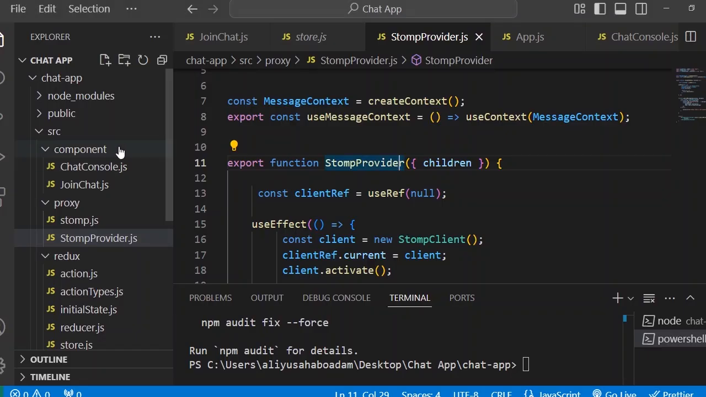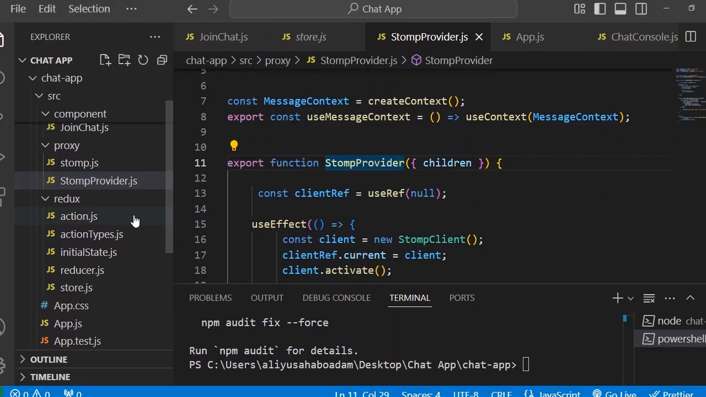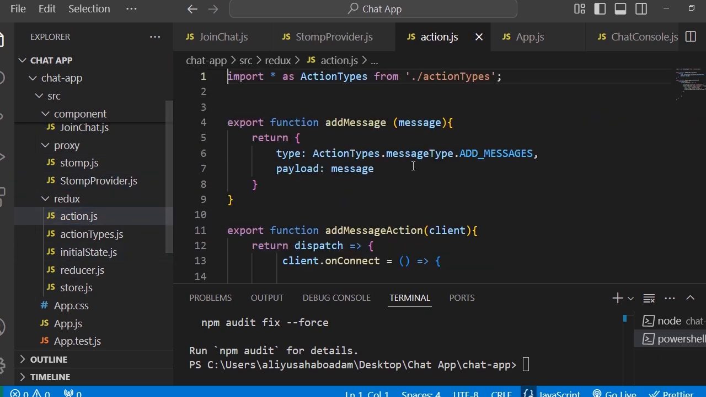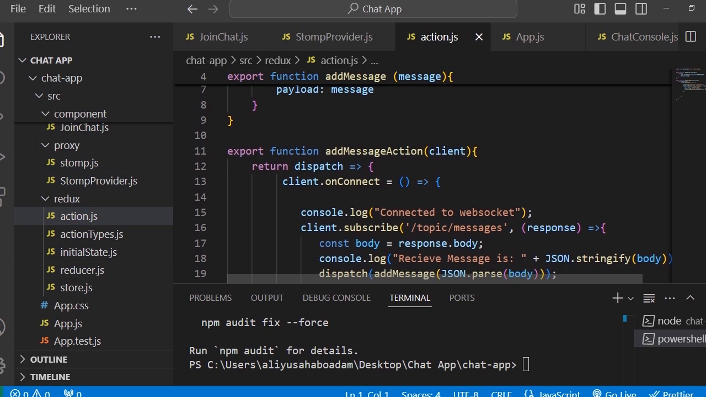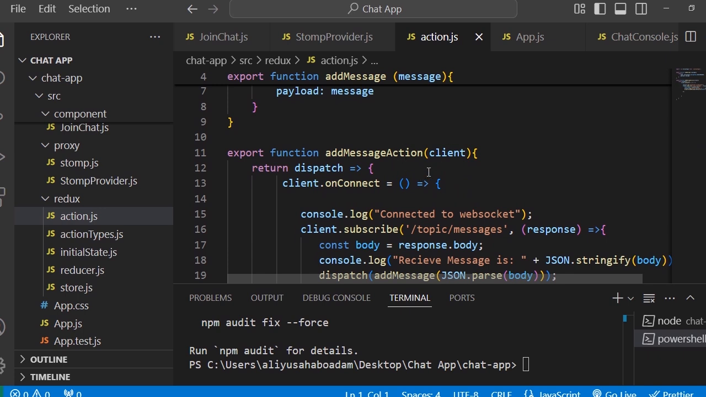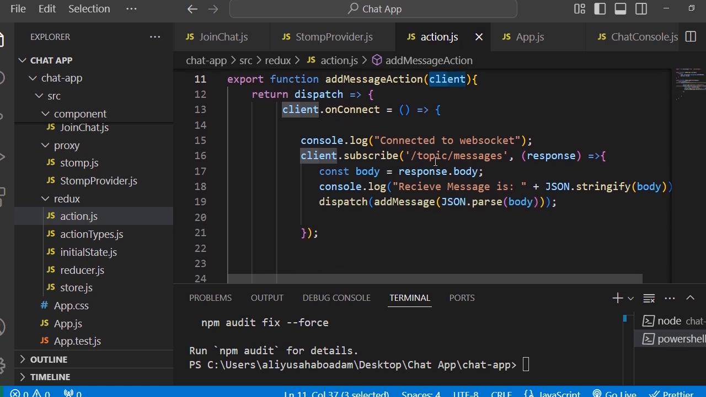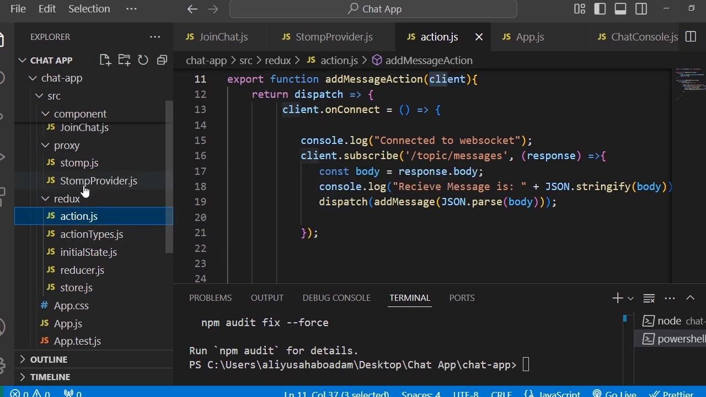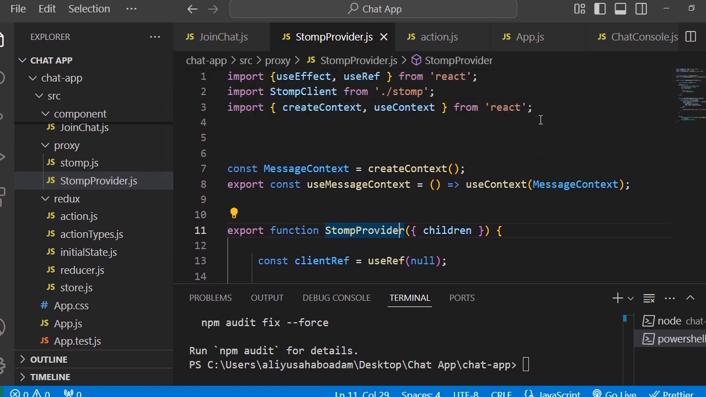And remember that we have a Redux. You can see we have defined this Redux but did not link it to the StormProvider. Inside this Redux action, remember we have this add message action. So we need to provide the client to this so that the messages will go directly to our Redux store, and we will display these messages and the users just sent. How we will do that is as simple as this. Let's go to the StormProvider. We need to link it.